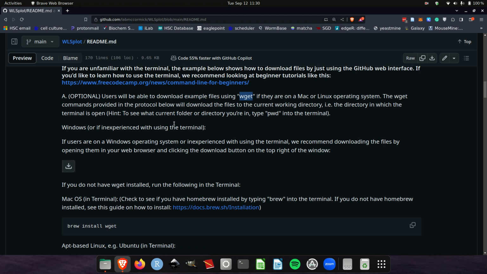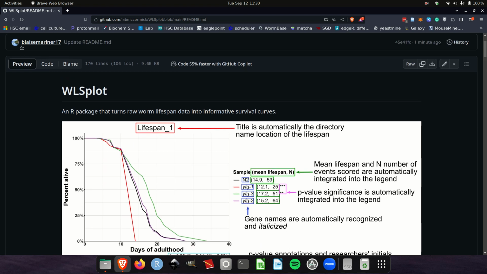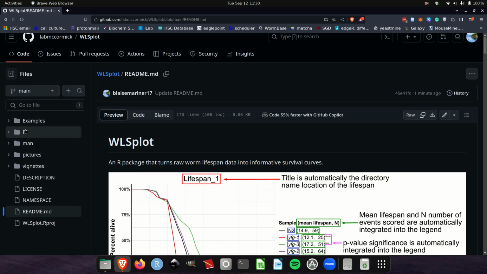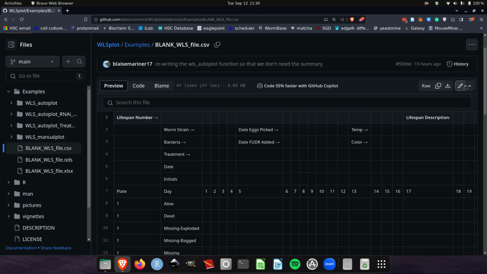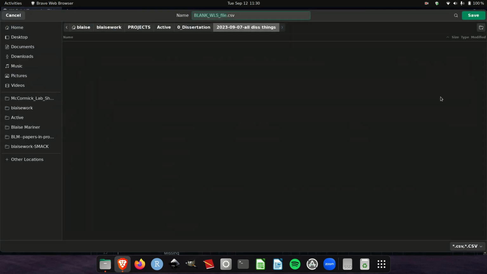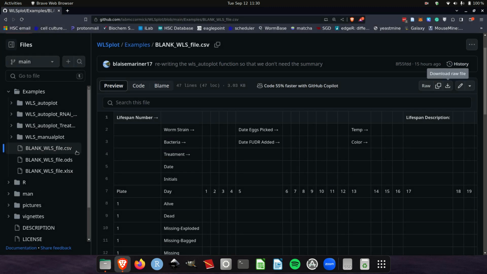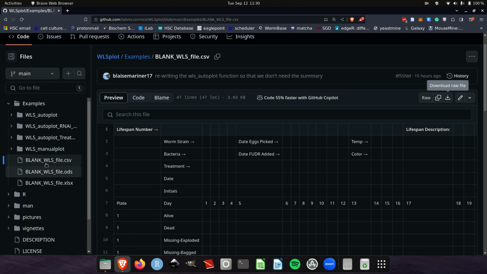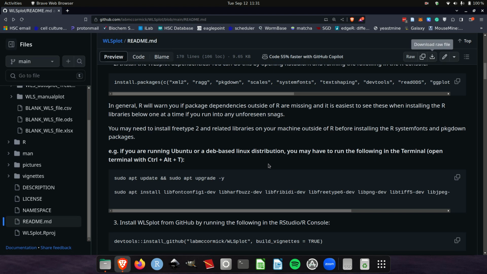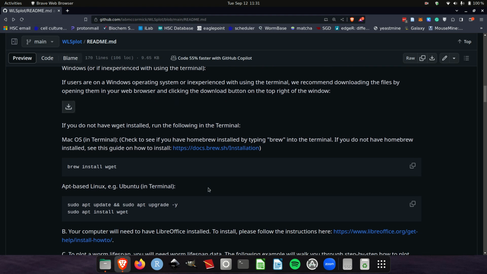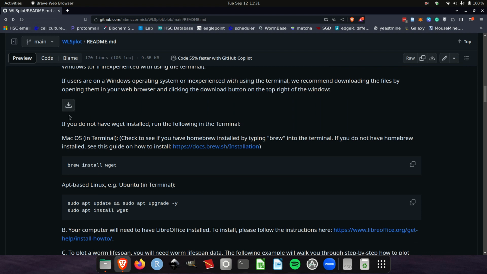But of course, that's optional. If you want to download files one by one, you can go to the file and then click this download button that appears on each file. So for example, if I go to my files here, I can go to examples, I can go to one of these blank worm lifespan files and download it in the top right. I can download it. But for now, let's go back. And so that's what I mean when you can just download those individually.